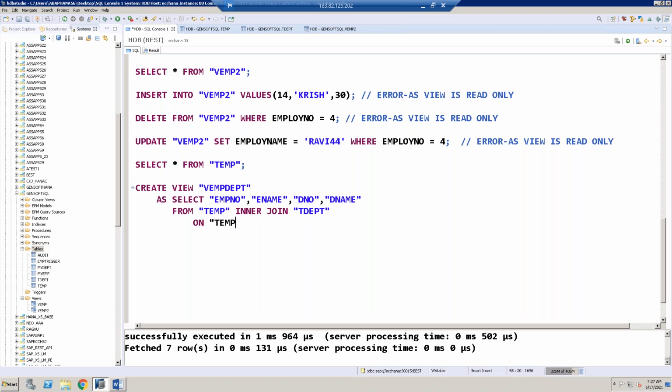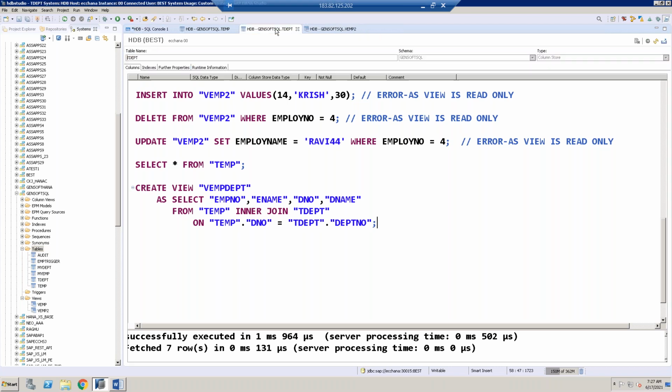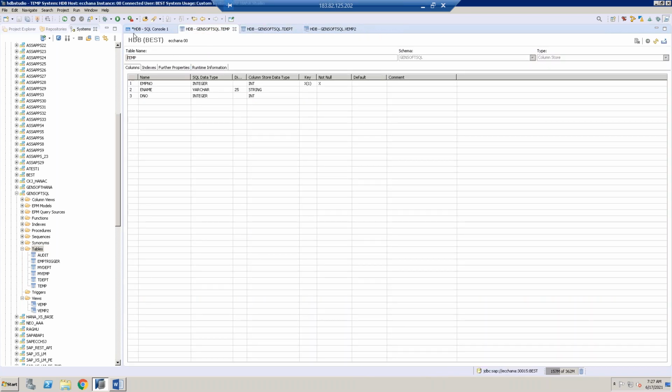TMP dot, what is that column name here? D number equal to T department dot DPT number. That's all. Yeah, DPT number, and here it is obviously D number.